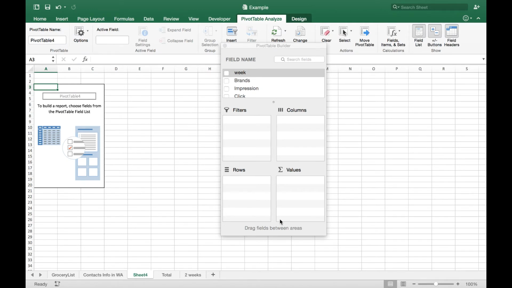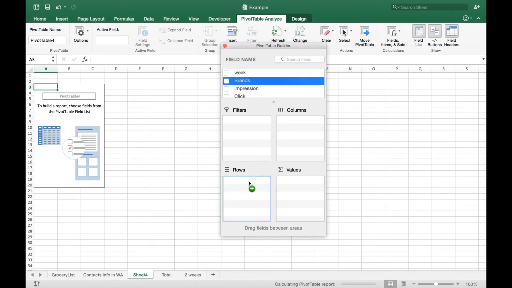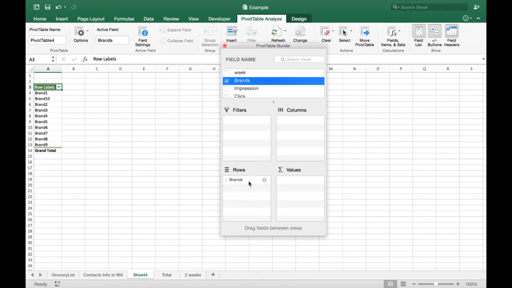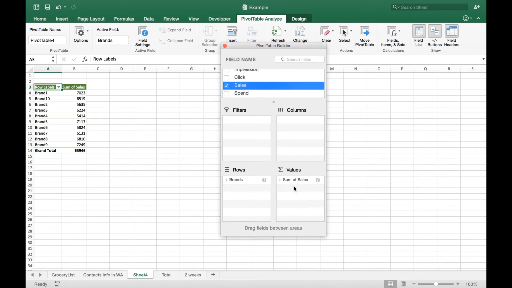After you have your pivot table builder, you have to consider what should I put in the rows box. The rows means the data you want to summarize or analyze. I want to analyze my brand data, so I'm going to put brands into the rows box. Next, you're going to choose the value. Value is the data you're going to look at. Now I am interested in sales data, so I will put sales into values. Now you can see the total sales data for brand 1 to brand 10.